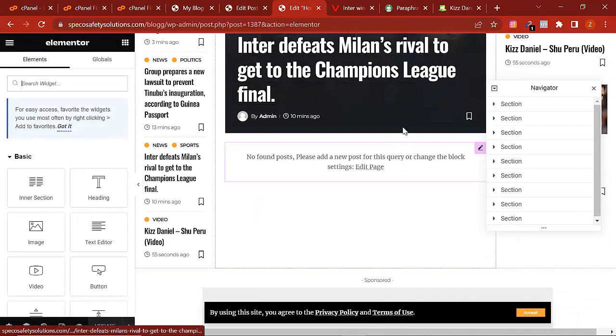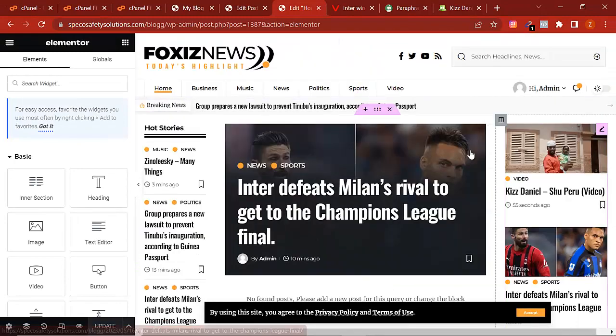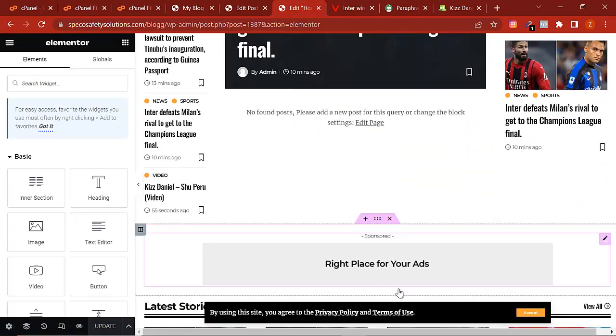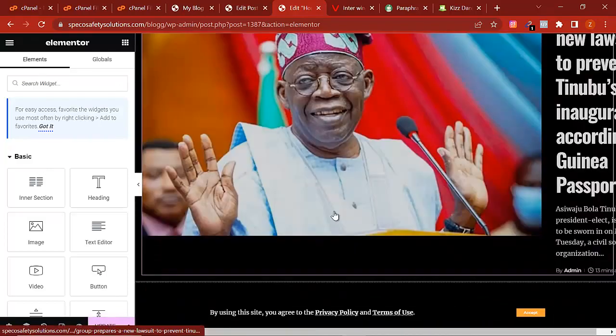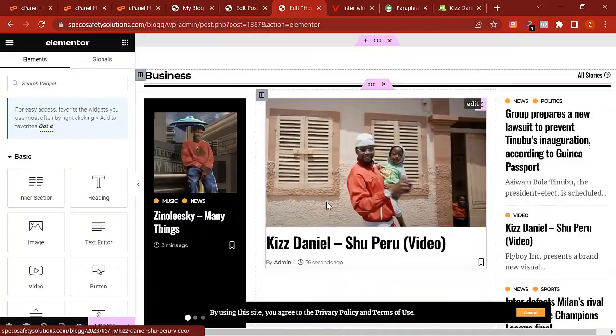Okay, you can see that now. What I just want to do is remove all these ones you are seeing that say "place your advert here." I want to remove all these ones. Then I'll check if I still have other places like that.